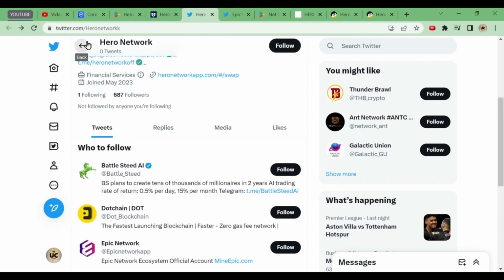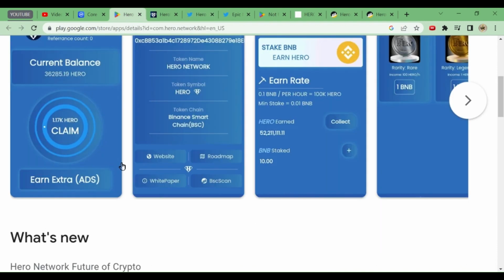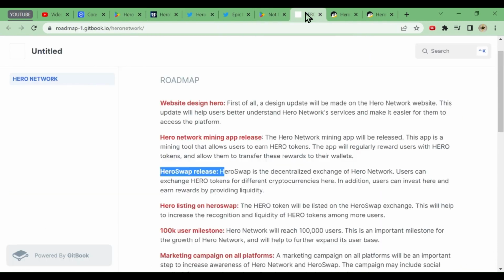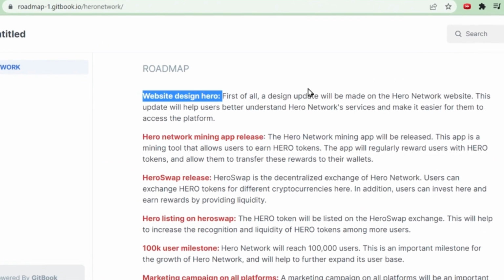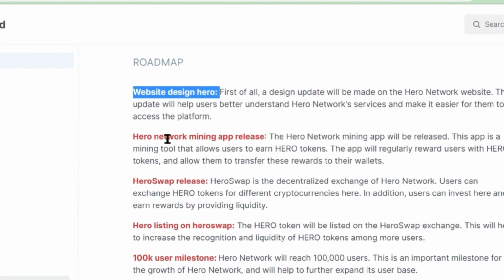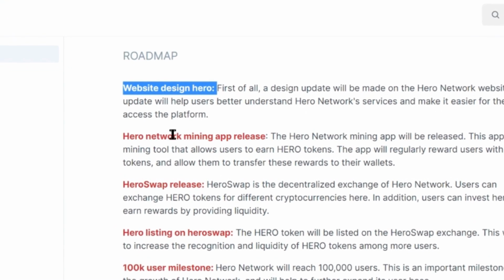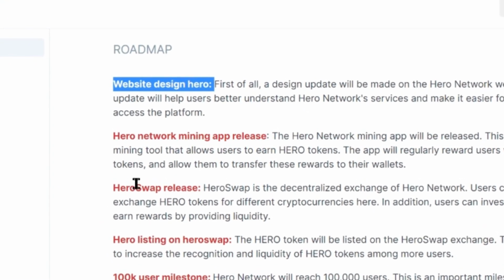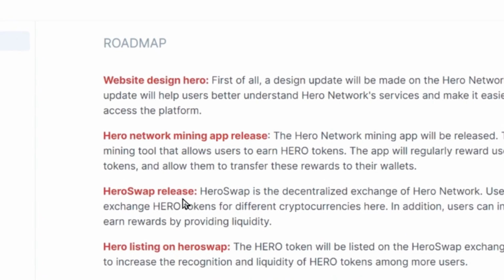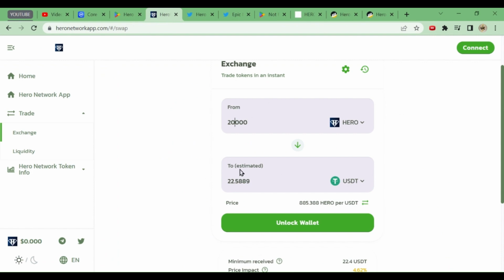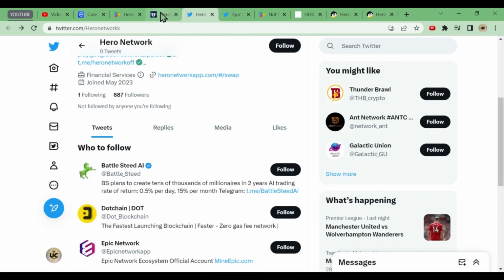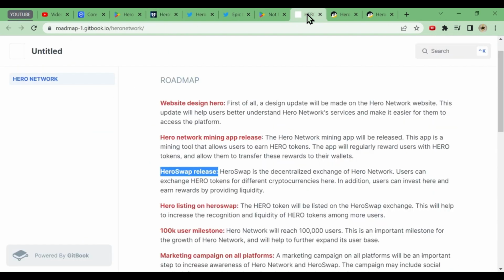More things you want to see: if you go over there and try to see the roadmap, you cannot find the roadmap. But on the website, I found the roadmap and see how bad this is. Website design, Hero. They designed the website, no date given. Hero Network app release, Hero Mining Network app release, but no date given over here. Hero Swap release means this swap, which we are swapping. This is a fake swap, that is a release. But no date given, nothing given over there.